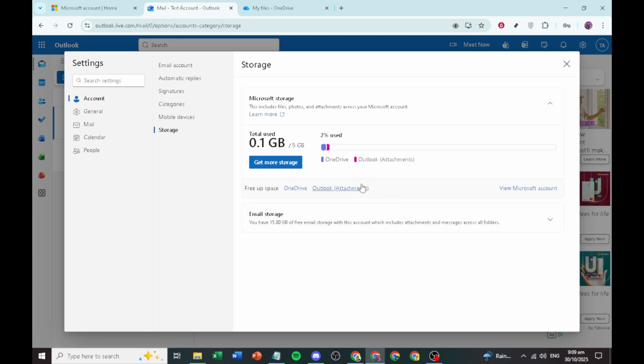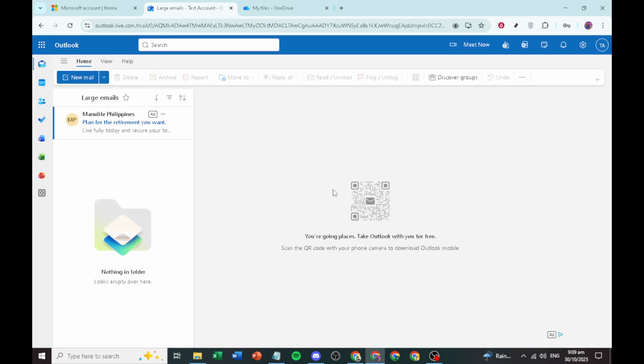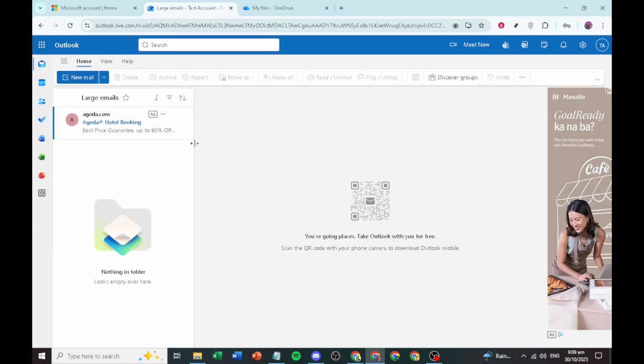One way to free up space is by clicking on Free Up Space options. This section provides suggestions and tools for managing and reducing your storage footprint. A great place to start is with your attachments. Click on the Outlook attachments to manage those large files that can often take up a surprising amount of space.